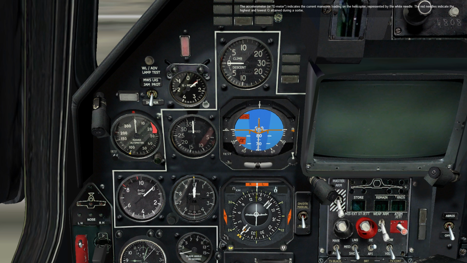The accelerometer, or G-meter, indicates the current maneuver loading on the helicopter, represented by the white needle. The red needles indicate the highest and lowest G attained during a sortie. The radar altimeter displays the helicopter's altitude above ground level, or AGL, to a maximum altitude of 300 meters. Altitude is measured with a small downward-facing FM radar.